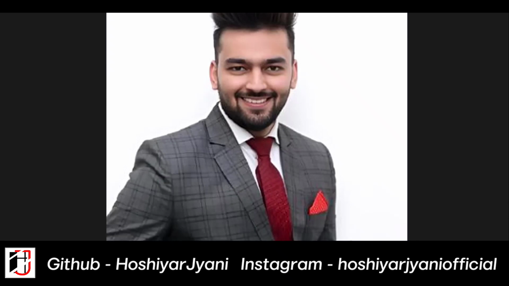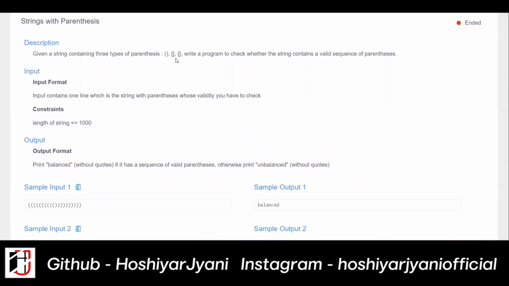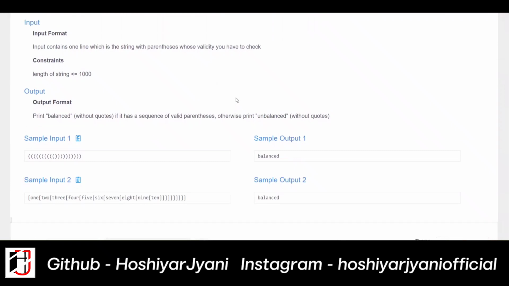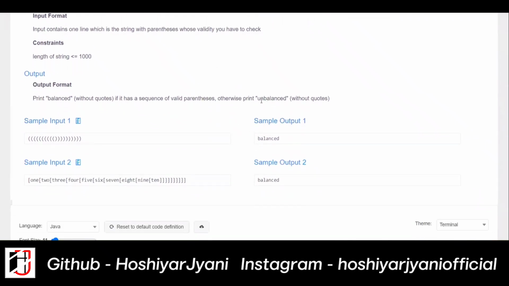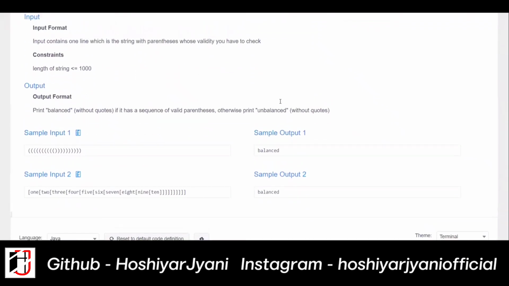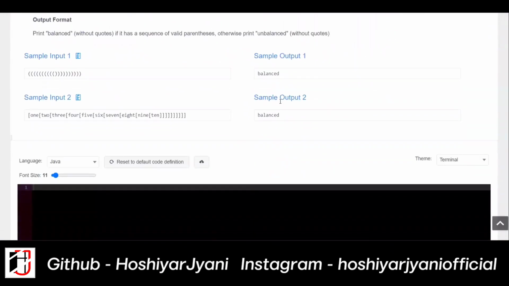Hello guys, in this video we are discussing a DSA question, string with parentheses. In this question we check these types of brackets: round brackets, square brackets and curly brackets. If they are present in a balanced condition, then we write balanced, and if they are not in a balanced condition, then we write the output unbalanced. So how can we solve this question? Through my approach, I solve this question using a stack.